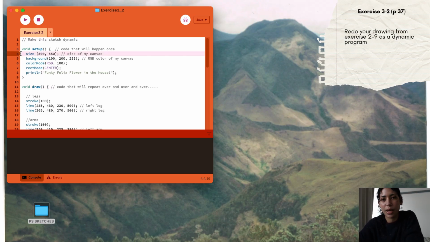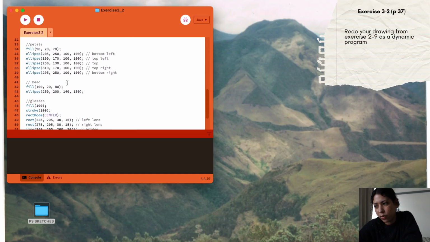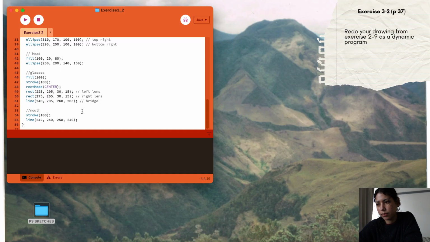All the code in our setup only happens once, so these are things that we can do to initialize the program, things like drawing our canvas, setting the background color, maybe I just want that to happen one time, setting our RGB mode as well, setting our rect mode, and also the print line. I really only need that to print once, so yeah, I put that in the setup. Anything in the draw loop is going to happen over and over and over again.